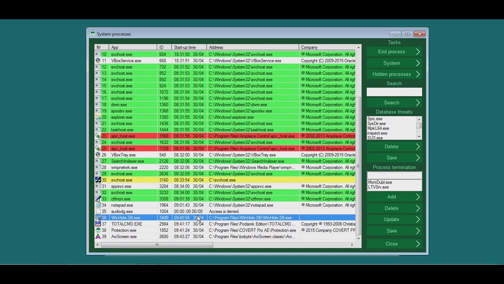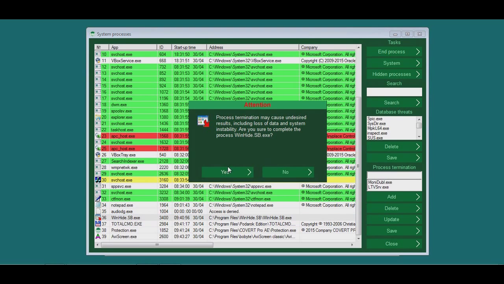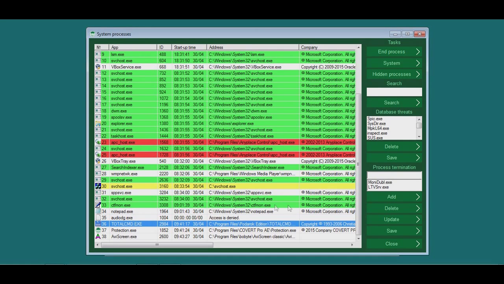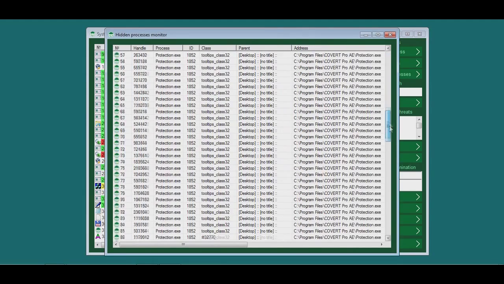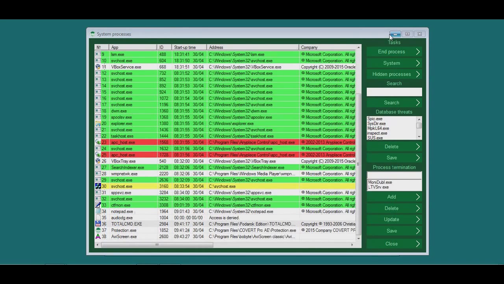To interrupt unwanted processes, you can use the context menu. Right-click and choose End Process, or click on End Process button. There is a process termination block in the System Processes window, which contains a list of unwanted applications. Developers and users can add them there. Camoufleur always automatically terminates these processes. The Hidden Processes Monitor feature is designed to detect and display the list of hidden processes or rootkits. Hidden processes, or rootkits, hide themselves and other malware from showing in Task Manager.